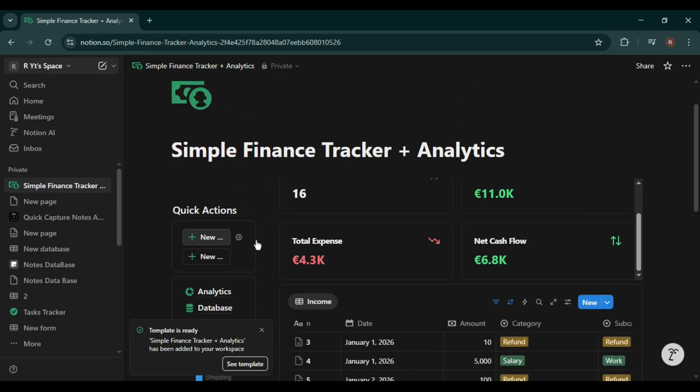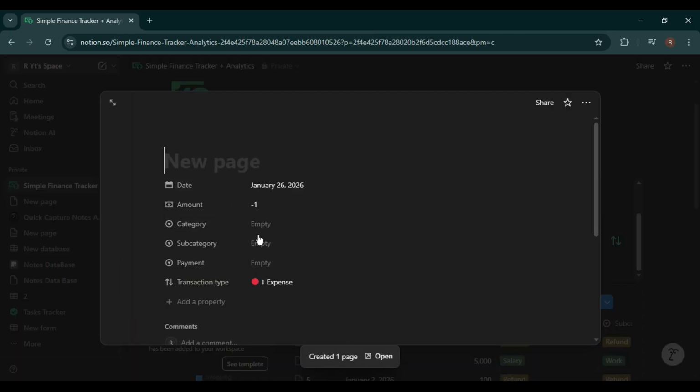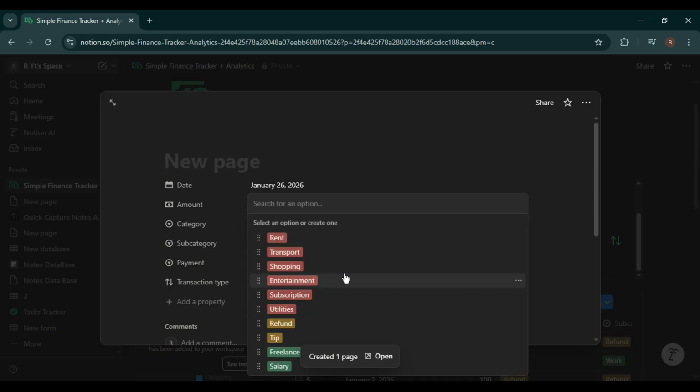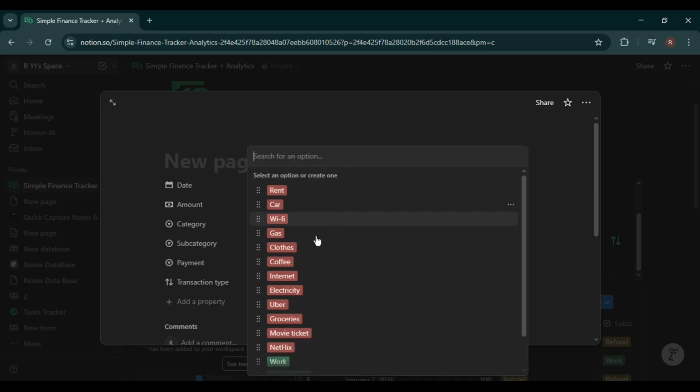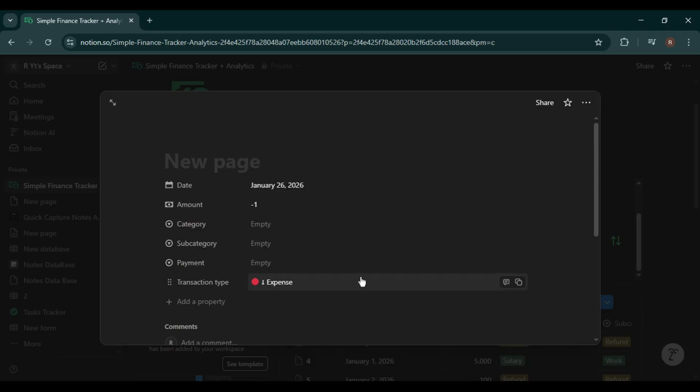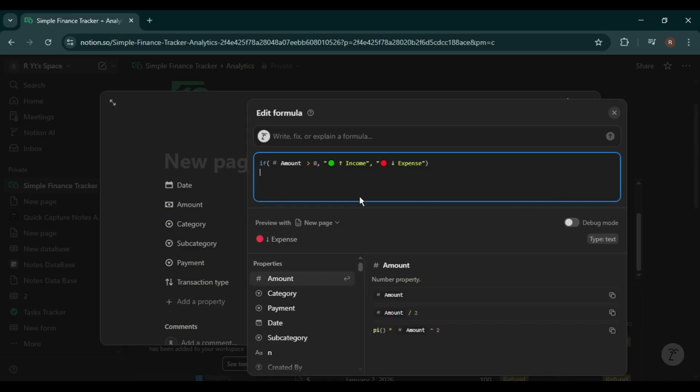Take some time to explore the different databases inside the template. Most finance trackers include sections for monthly expenses, recurring bills, savings goals, and summaries that automatically calculate totals for you. The best part is that everything is fully editable, so you can rename fields, add new columns, or remove anything you don't need.